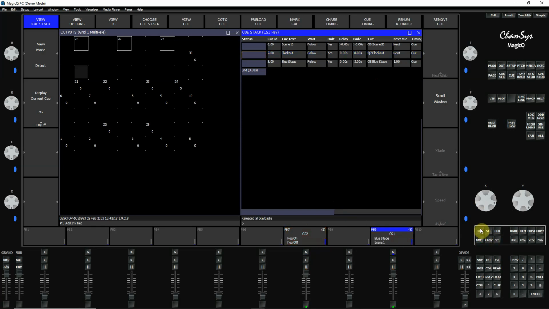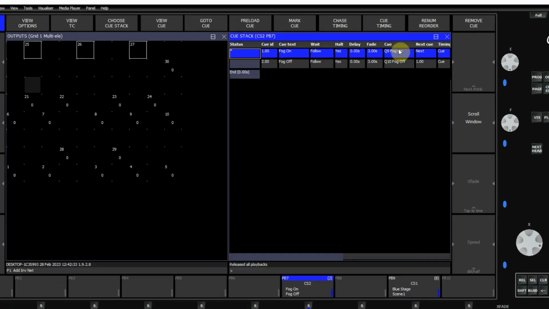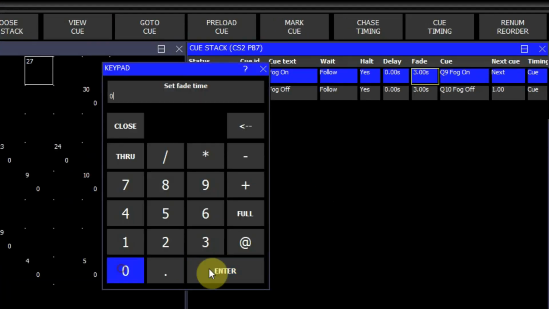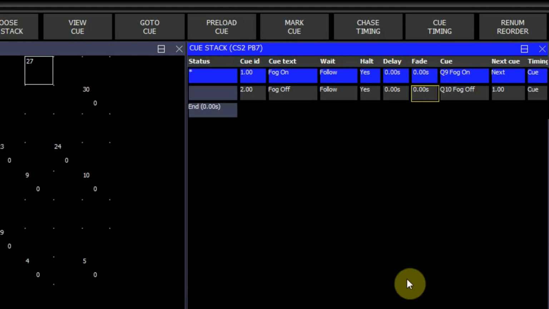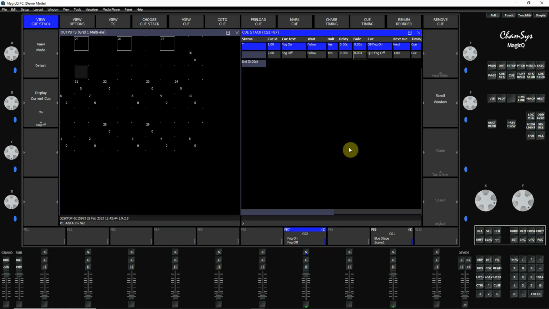That will automatically release any playback that is currently active. Let's take a look at here. Let's fix this fade, make this zero. And let's fix this fade and make this zero. So the fog machine is going to go exactly right to that intensity level that we set it at.